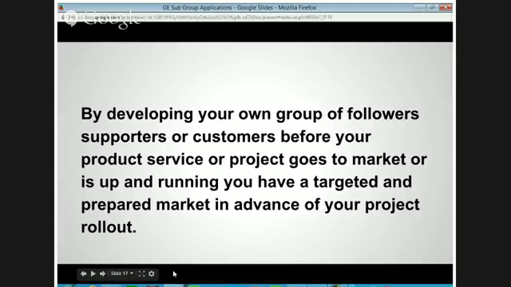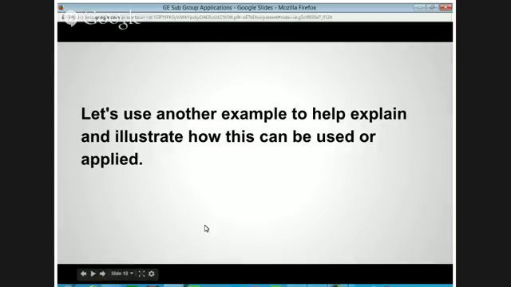Now, by developing your own group of followers, your own supporters and customers, before your product or your service or your project goes to market, or before it's up and running, you have a targeted and prepared market that you target demographically or whatever in advance of your project rollout. So let's use an example to help explain and illustrate how that can be applied.